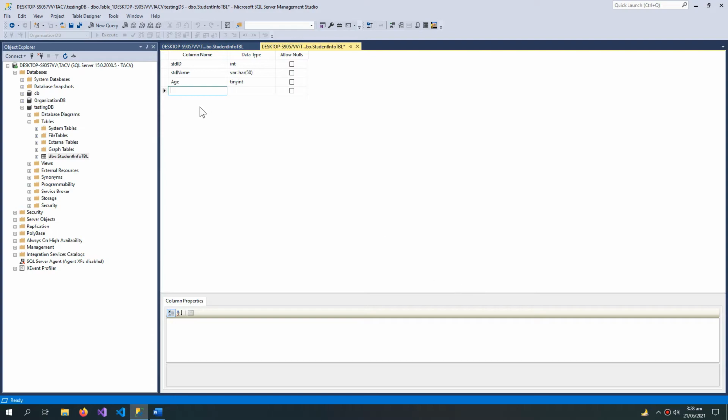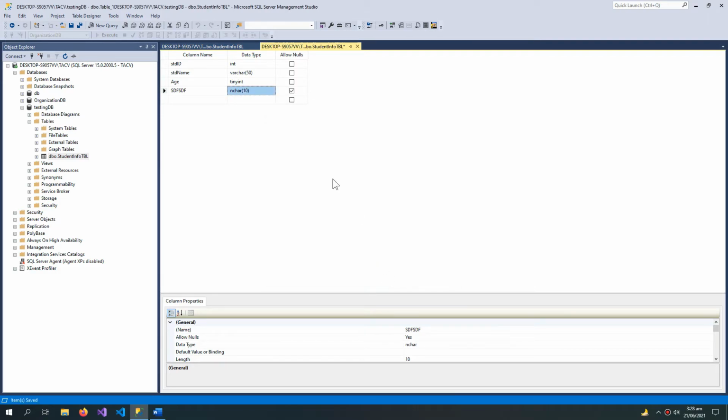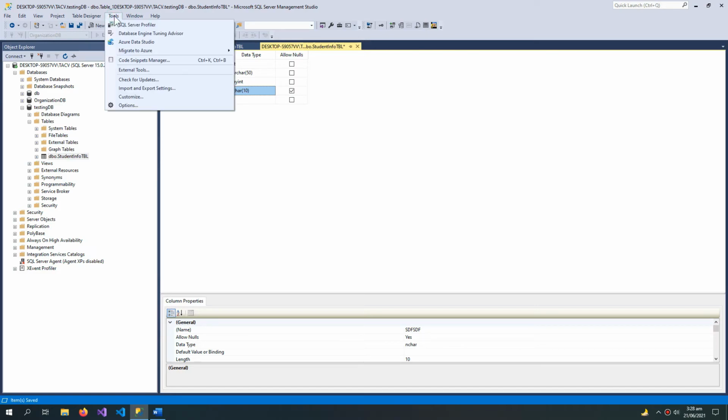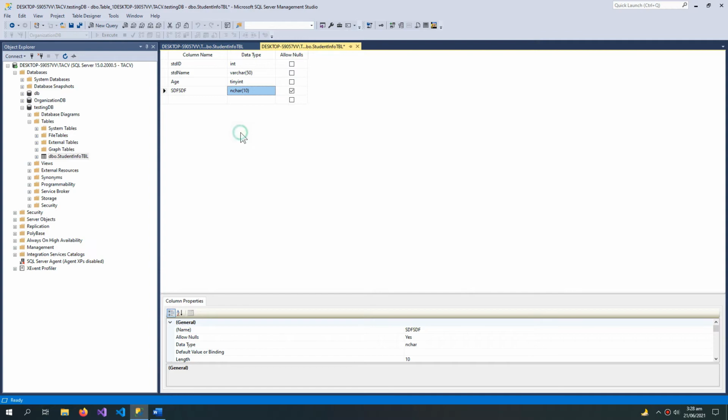Now if you try to add another column here, and we try to save the table, it's giving this error that it is not permitted. So what we can do is go to the Tools option, and here in the Designer tab we can uncheck this Prevent saving changes that require recreation of the table. Click OK, and now when I press Ctrl S, the table is saved.